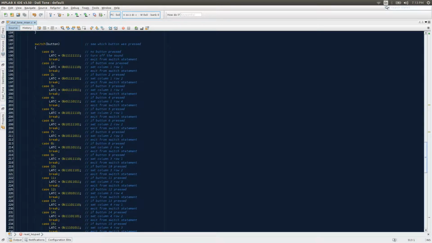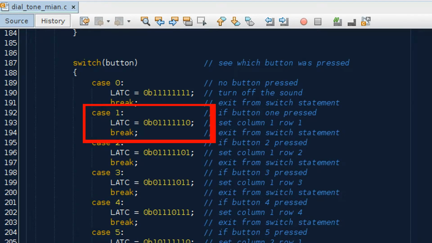First, I want to cover the output to the sound chip, which is handled through a switch statement that converts the numerical value to the logic levels that the sound chip expects.